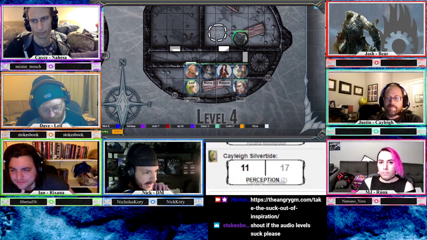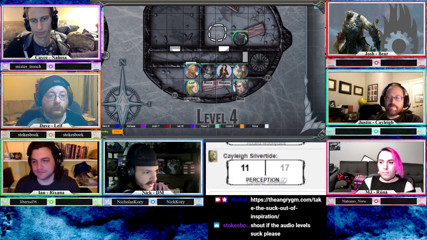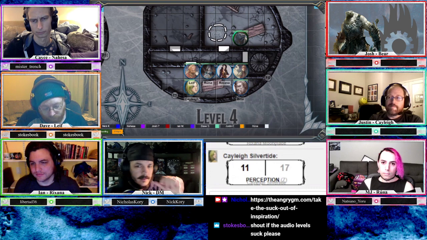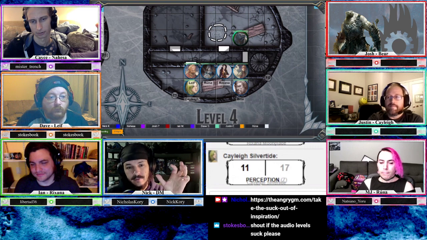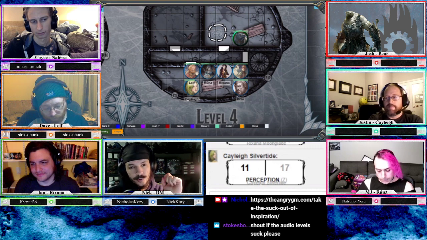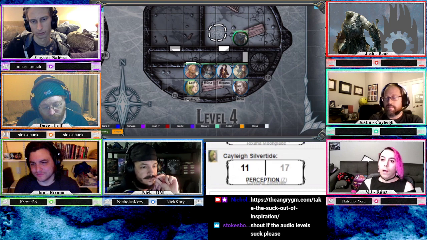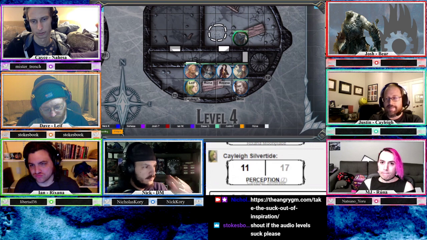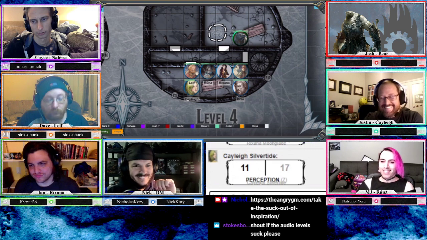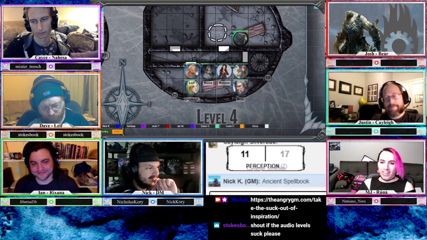However, inside there is what appears to be an ancient leather-bound spellbook with a single rune inscribed onto its cover, and that rune matches the rune that is carved into that amulet of shield guardian control that you guys found. So this book is the shield guardian. Gotcha. I can control this book.